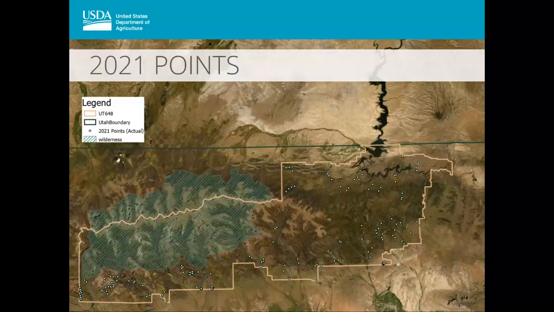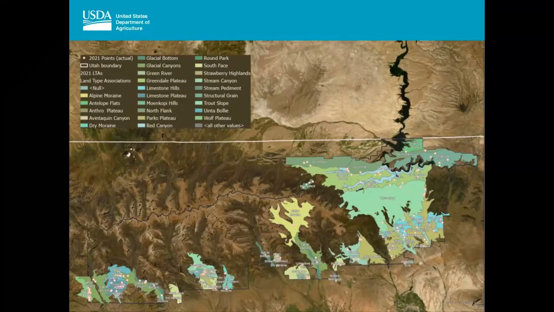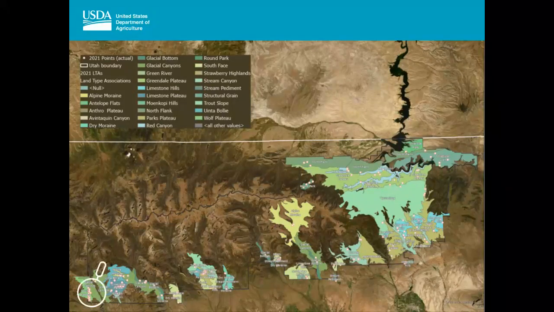And then this is the collection of our 2021 points. So you can see that we stayed near the survey area boundary and didn't hit the wilderness area, which is the hatched area in blue. And then we didn't get 15 points in each land type association, but we did manage to hit all of them. And then I thought I would highlight a pit in the southwestern corner of the soil survey area, which you can see under the magnifying glass.